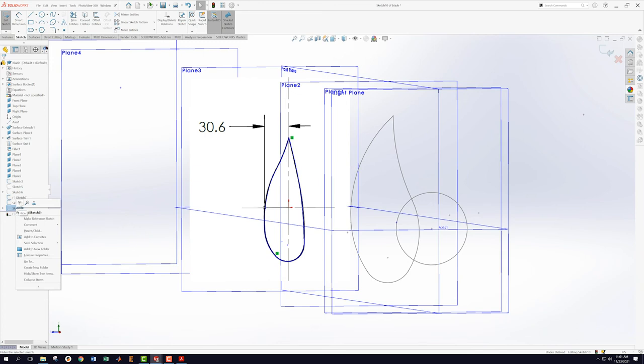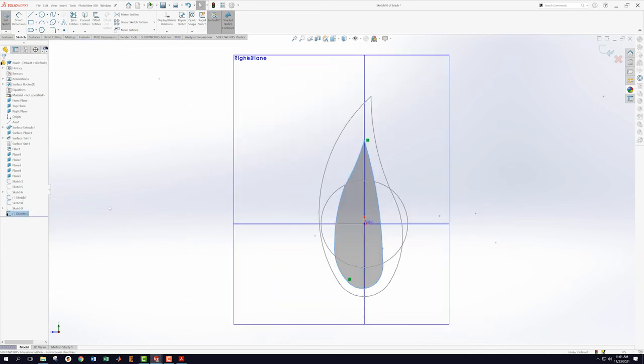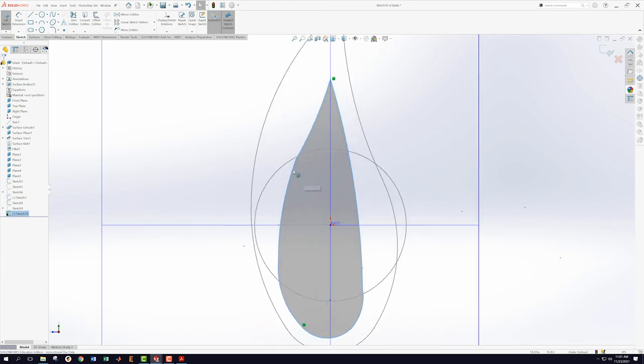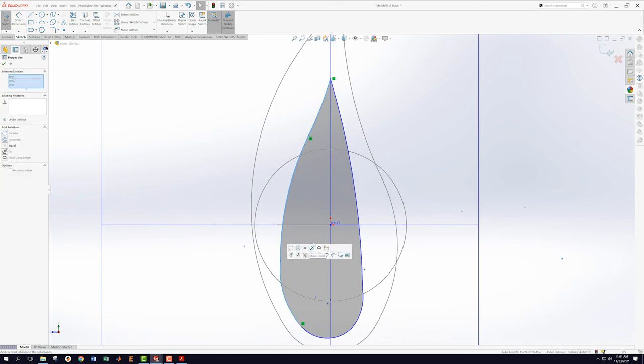Let's go hide this sketch. And yes, it did close. Let's go look at that straight on again and get our tangencies in here that we want. This thing and this thing become tangent. Of course, if we use a spline, we don't have to do these relationships like this. Okay, that's not working.